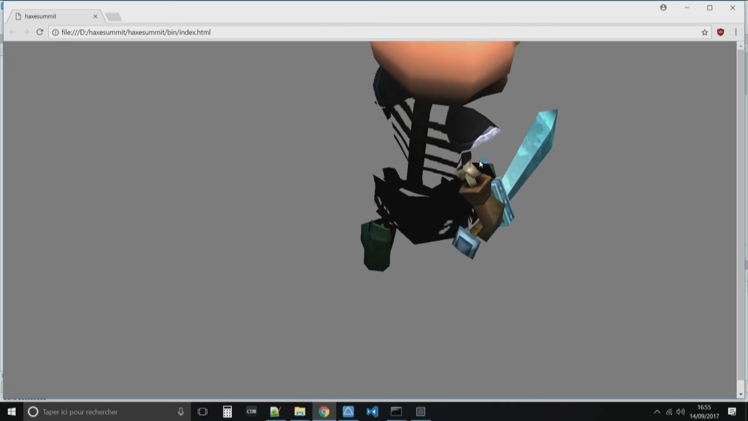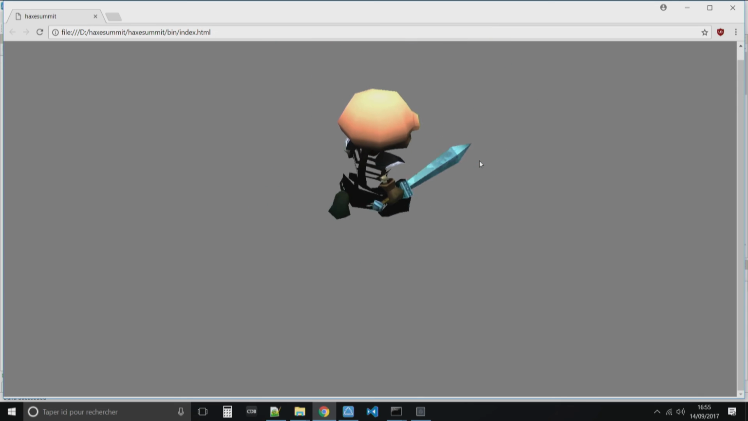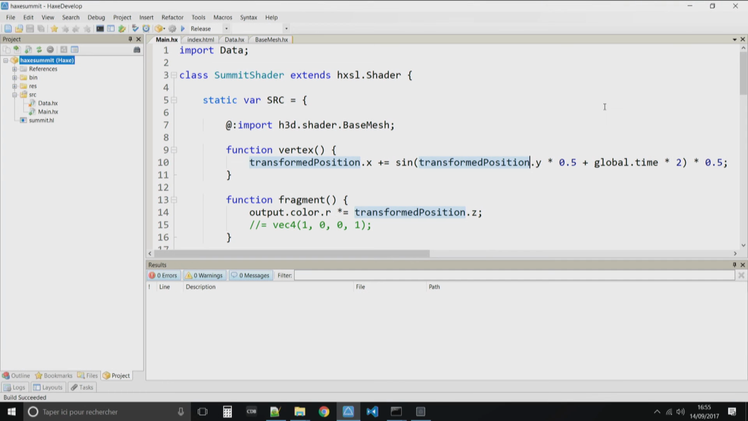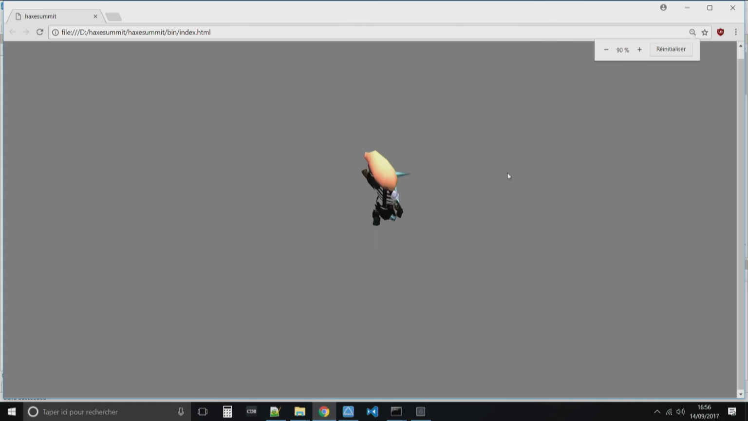So this wall, like you see, is kind of oscillating, and maybe not exactly what I wanted to get. I think I should put more things here. 3 and more time, global time times y 0.4. Yeah, that's more like it.